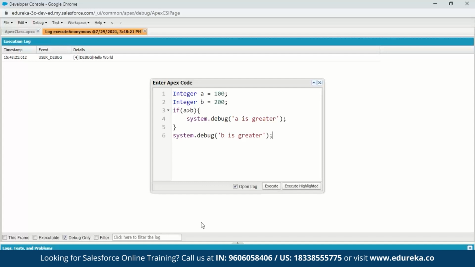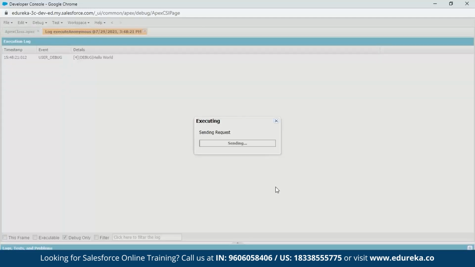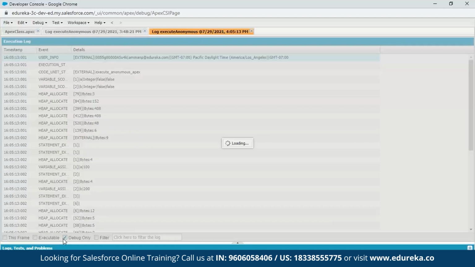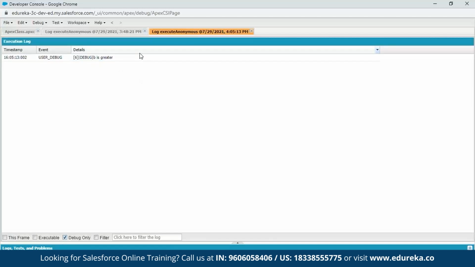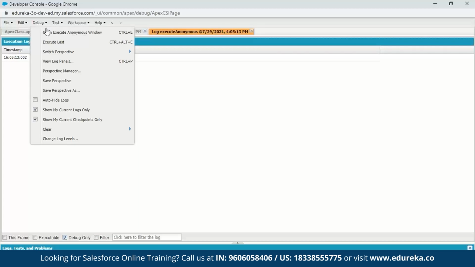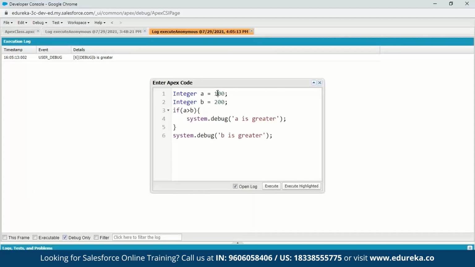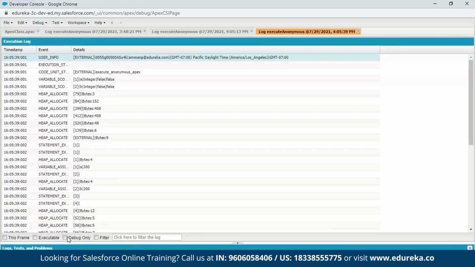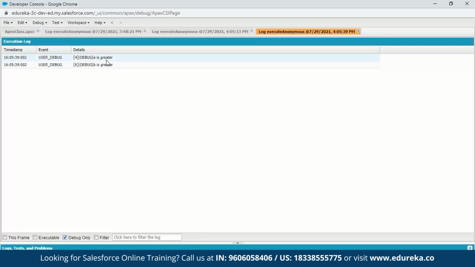So now the open log is ticked. I'll just execute this. Now I'll click on debug only, and you can see b is greater. Now let me change the value of a and make a greater and see what the output will be. So I'll change this to 300 and click on execute. Debug only, and you see a is greater. It shows the timestamp when the program is executed. So this was the if conditional statement in Apex.